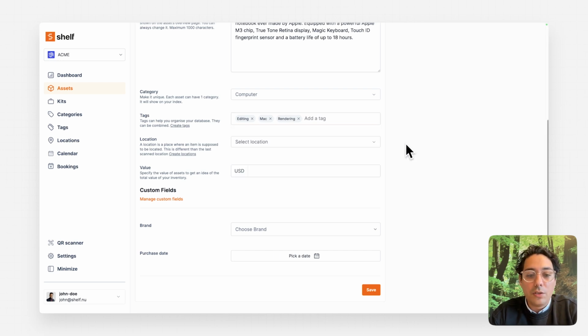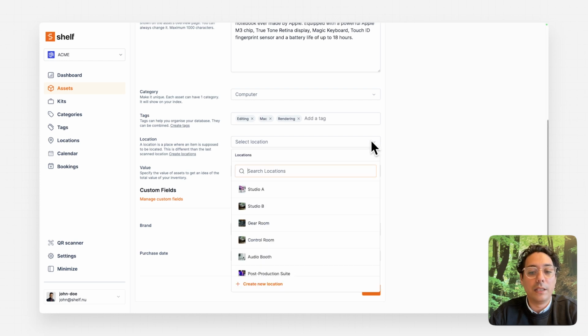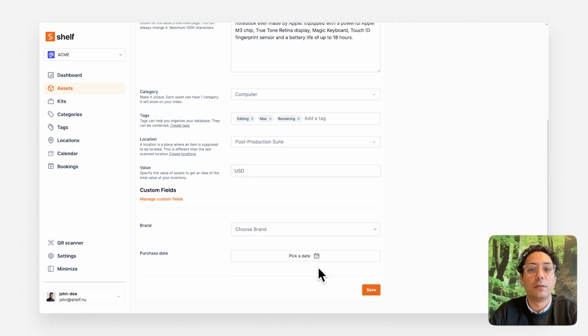Specify the location where the asset is stored. This helps in tracking the physical placement of assets. We'll go for the post-production suite location. Enter the value of the asset to keep track of the total worth of your inventory.